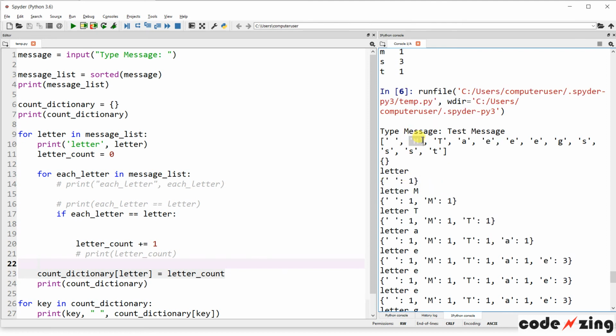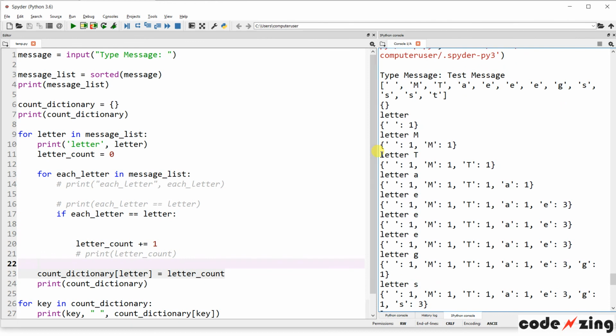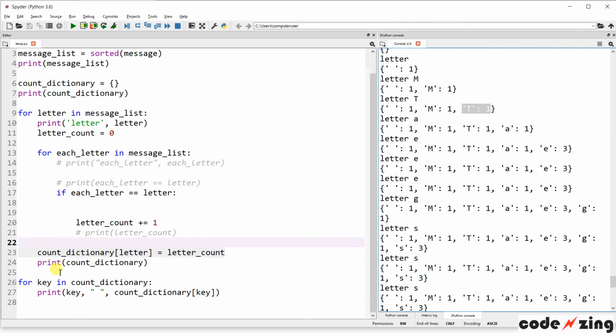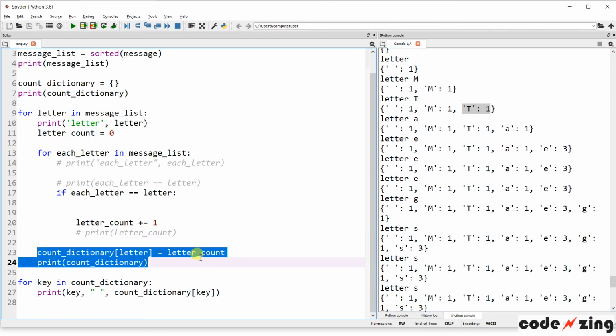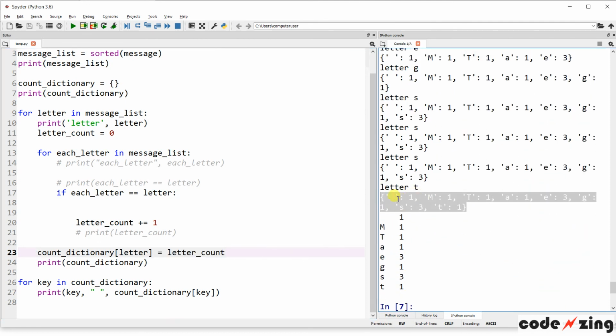Next it looks at the letter M, and it finds that there was 1 M. And it adds that new key M and the new value to our dictionary. So we added blank and 1, now we added M and 1. Next we're going to go to capital T, which is the next letter in our list. And it found 1 capital T, which is right, and it adds that to the dictionary. So you can see the dictionary is building with every loop. It's making the dictionary longer and longer, and this piece of code is adding a new key and value to the dictionary. And by the end of it, we have this full dictionary of keys and values for every letter that was in the message.